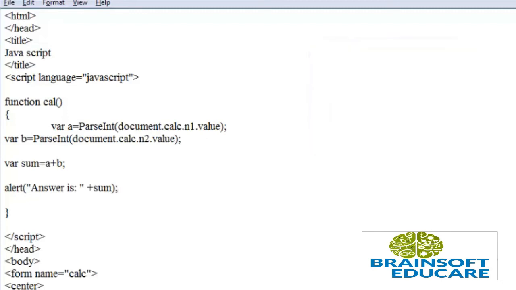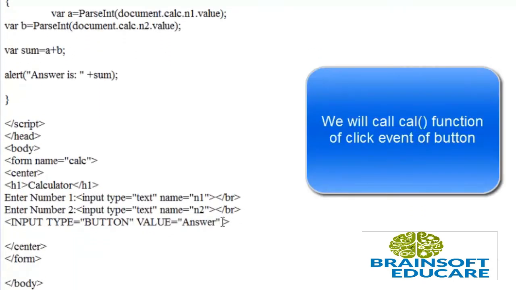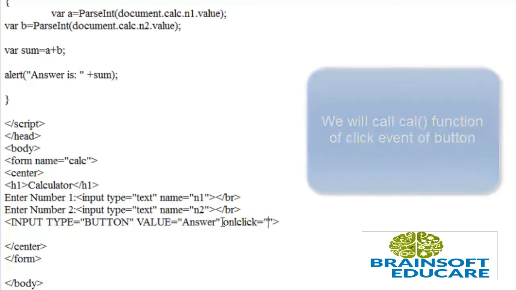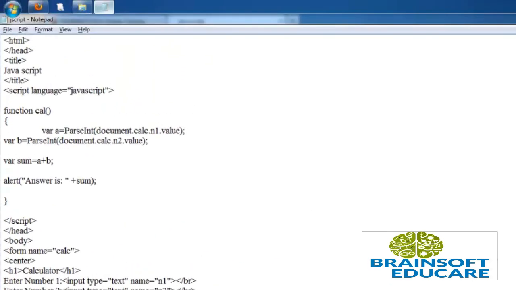Now we have created the function. So I want to display the answer on the click of the button. So the onclick attribute of the button is used to call the JavaScript function. So I will pass the JavaScript function name. Here it is calc.